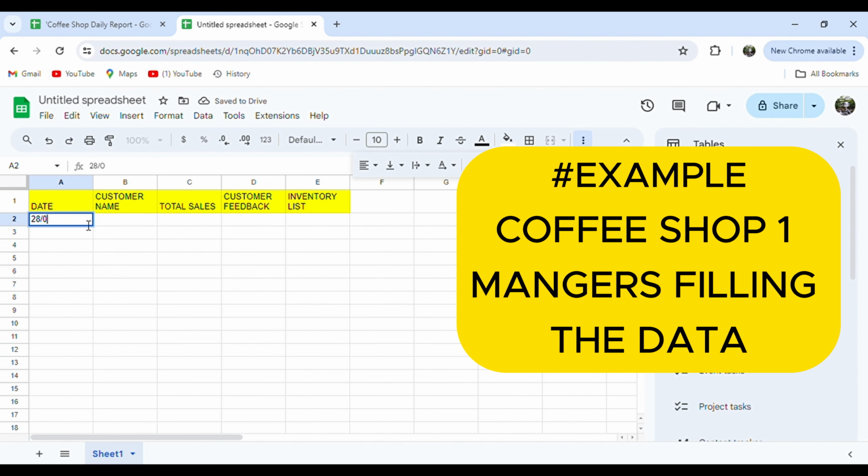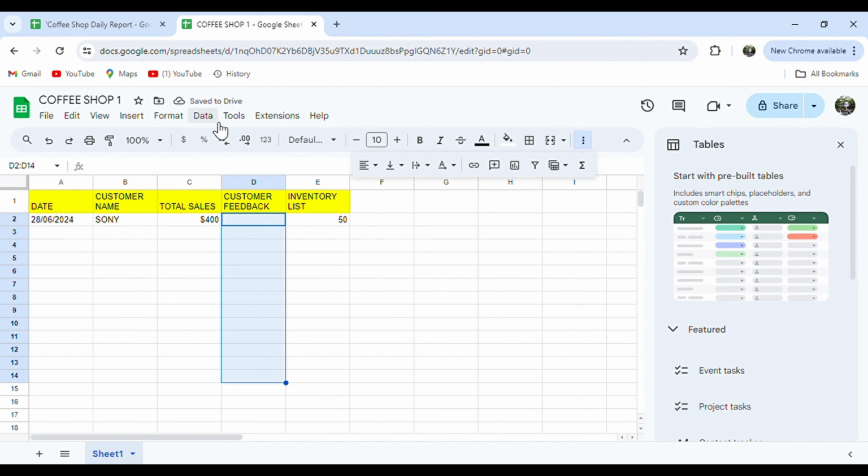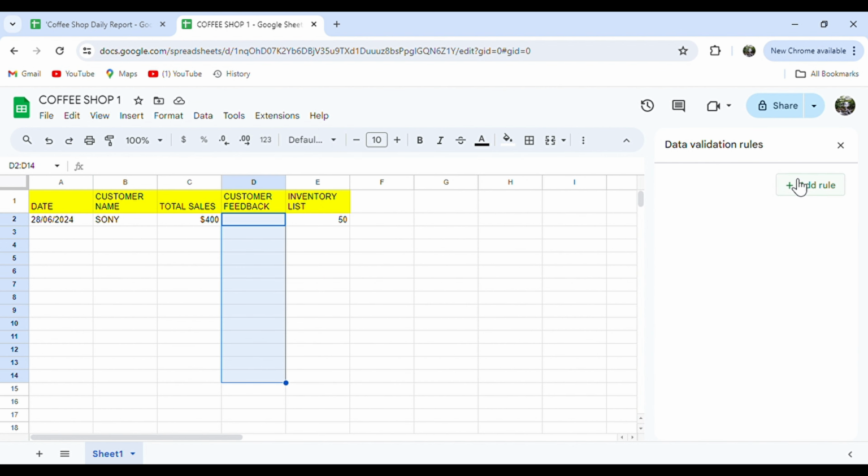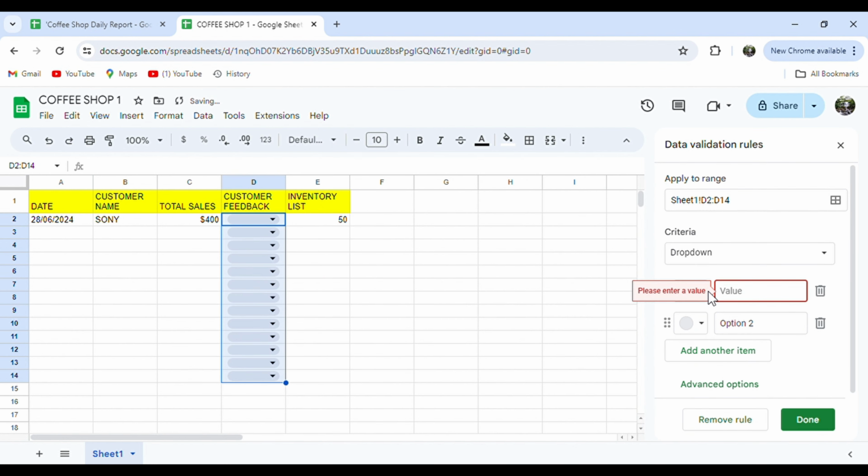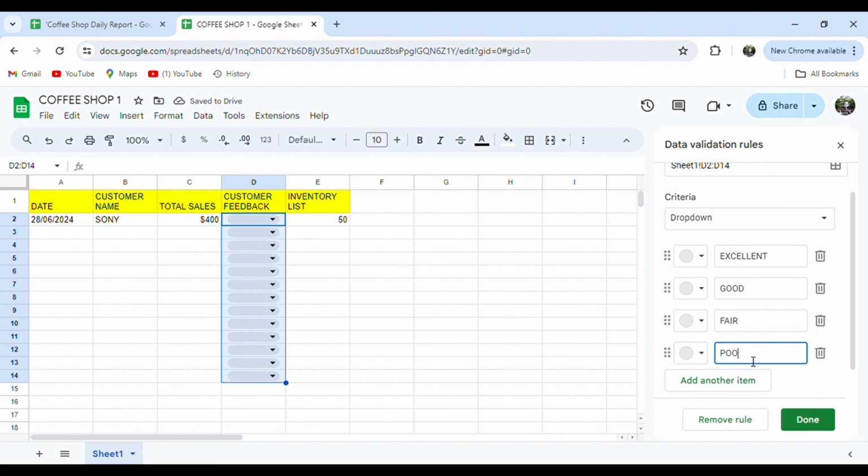Now, let's imagine our managers are diligently filling in their data. Watch how they use the drop-downs for customer feedback, making sure everything is neat and standardized. Now, let's add a drop-down menu for customer feedback. Select the column, go to Data Validation, and add options like Excellent, Good, Fair, and Poor. This ensures consistent feedback entries.